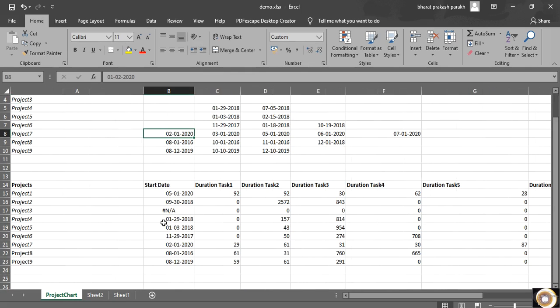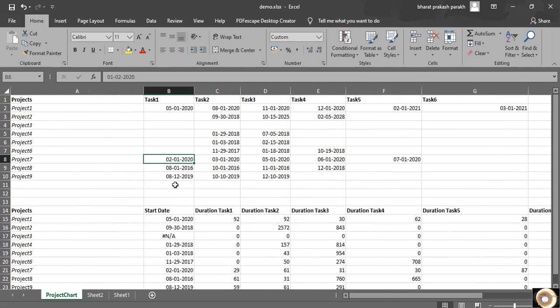So I am first finding the start date of each project. What is the start date? The minimum of the dates of all the tasks. Out of all the tasks under a single project, let's say project 1, I have to find the minimum, which will represent my very first start date. But the problem is, if I talk about project 3 again, all cells are empty. If I find the minimum, it will come out to be 0. So I need to handle this case.